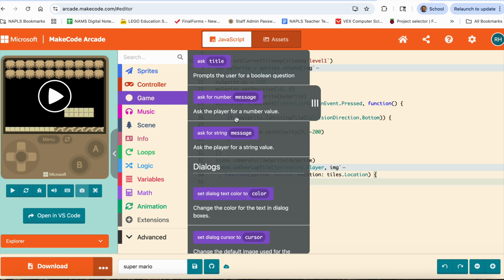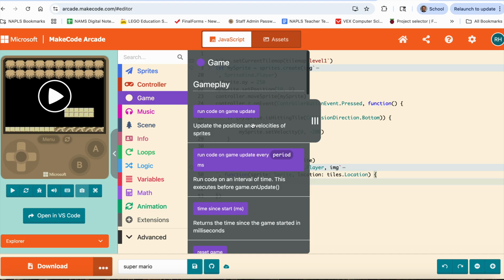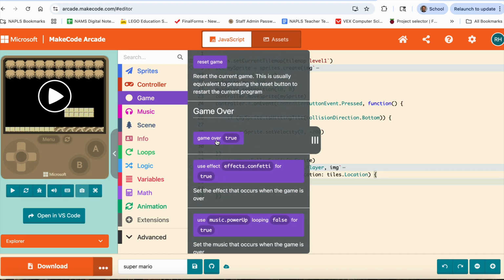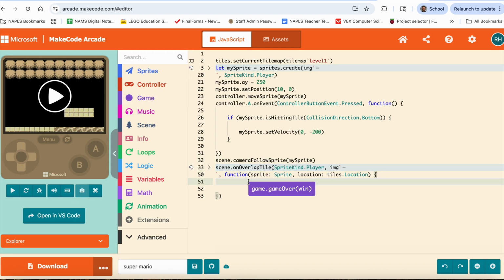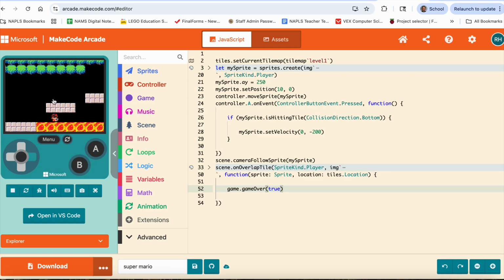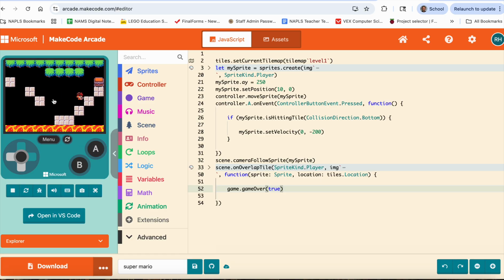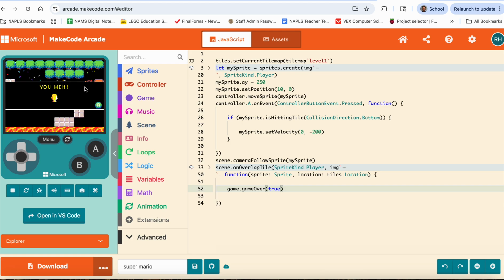So I'm going to go to game, and I'm going to go all the way to the top. And I'm going to go to game over. I'm going to grab game over true and put it right there. So now, whenever our player gets to the treasure chest, it should say game over win. So let's try it. Perfect. So it got to the treasure chest, and it said you win.